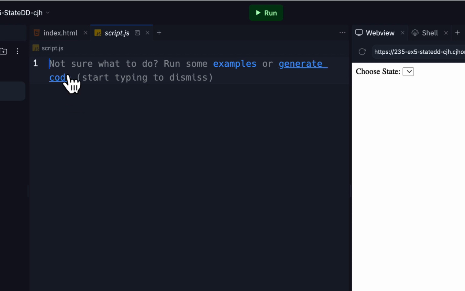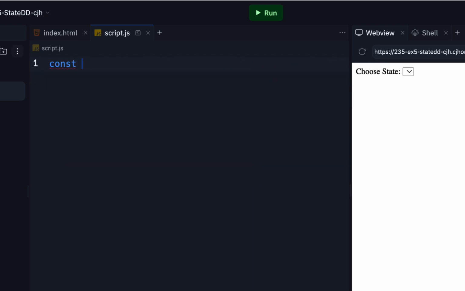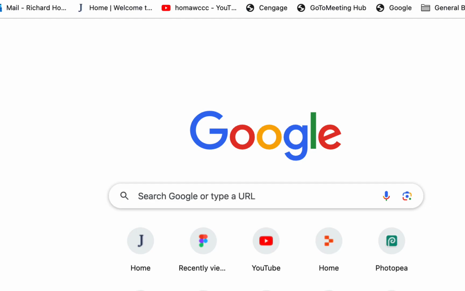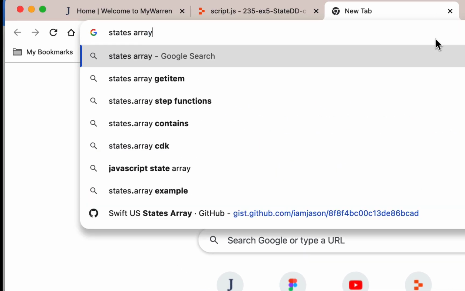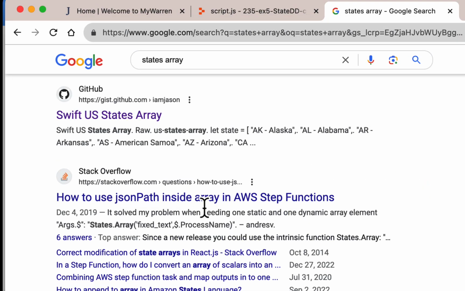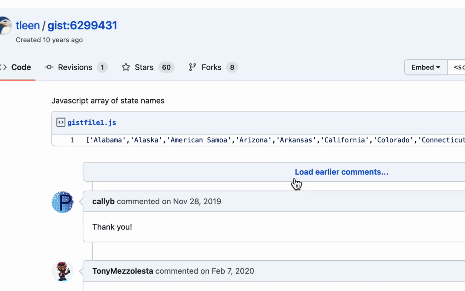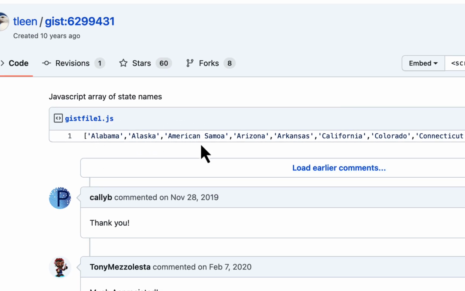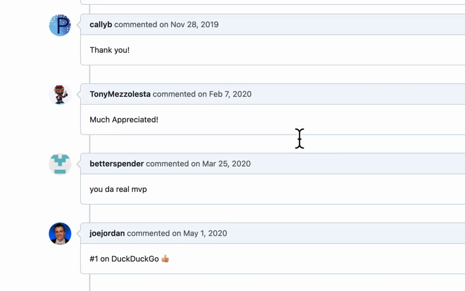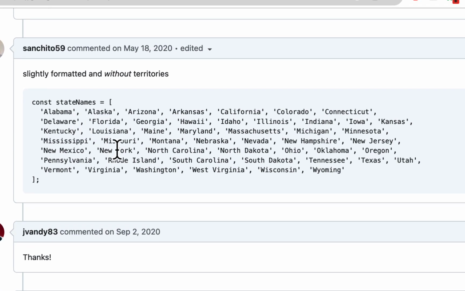Okay, let's start typing. Let's do const states equals, and let's just start typing all the states. Okay, we don't want to do that. There's got to be a states array somewhere. Let's go find one. States array. GitHub has one. JavaScript array of states. Here's one. And I saw this one first, and it had American Samoa, and I'm like, I know that's something, a territory, but it's not really a state. So I think someone actually did an updated one here in the GitHub in there. So you could use this.